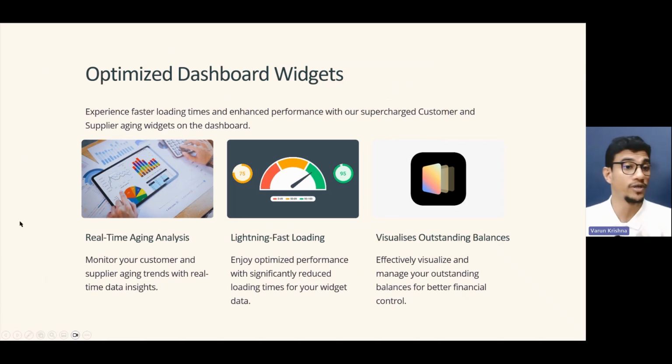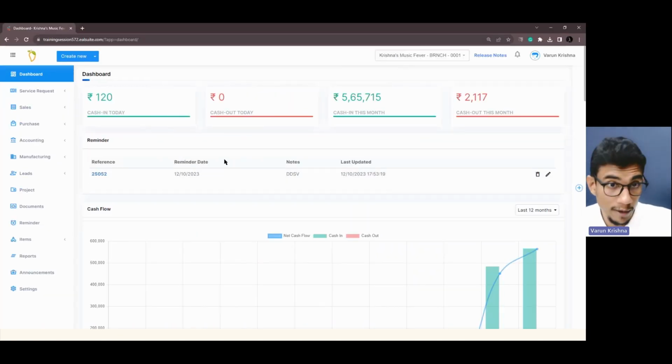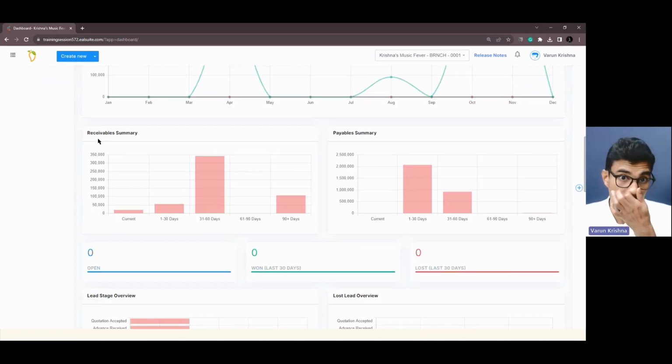The next one is the optimized dashboard widget. Experience faster loading time and enhanced performance with our supercharged customer and supplier aging widget on your dashboard. I'm sure that most of you have experienced this particular widget. If you are a full admin to your workspace, you would have definitely experienced it. I'm talking about the receivable summary and the payable summary for your corresponding customers and suppliers.